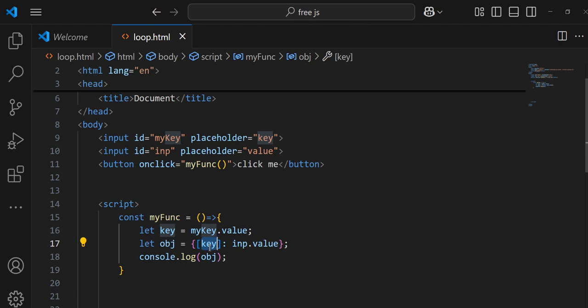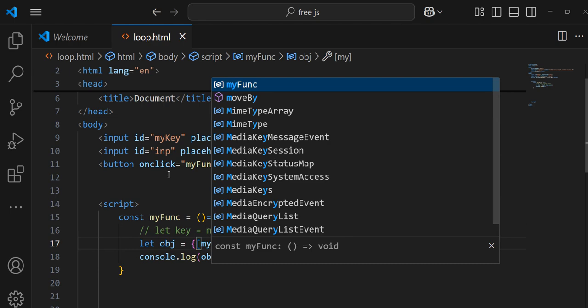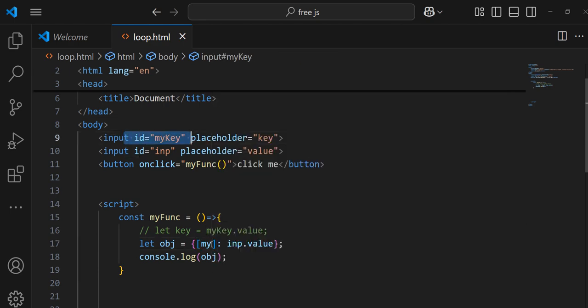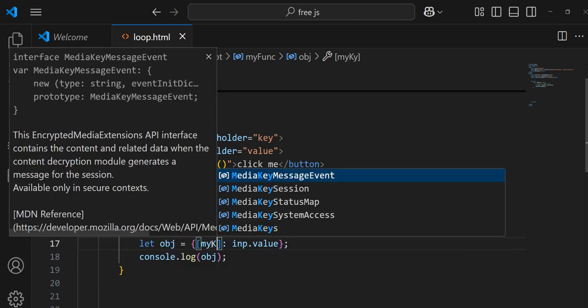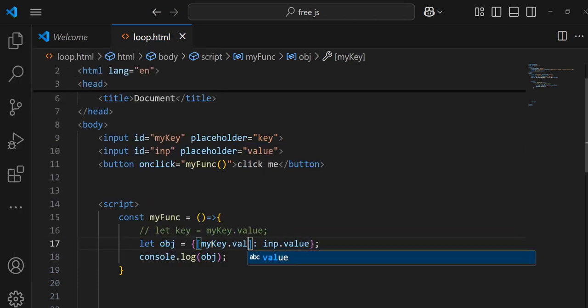That's all. Once you put it in square braces like this, it will now come here and pick the value of this, then place it here, whatever is the value of key. In fact, I can just remove this line, and I will come and just say, what's the ID? The ID of this input is my key. So I can come and say my key dot value, and this will work fine.